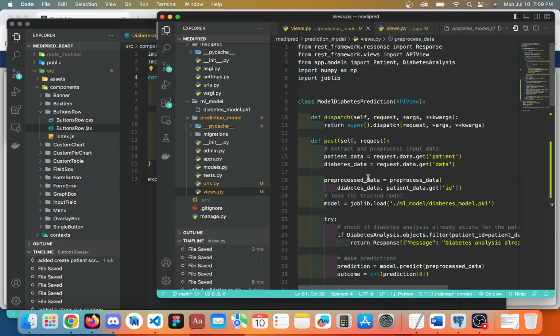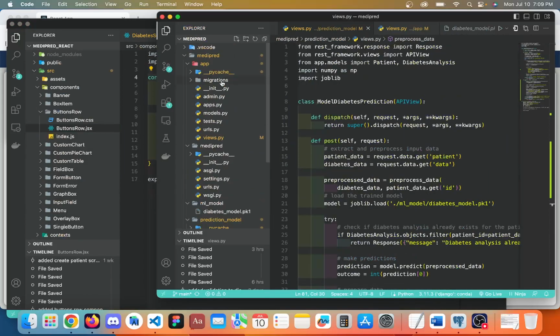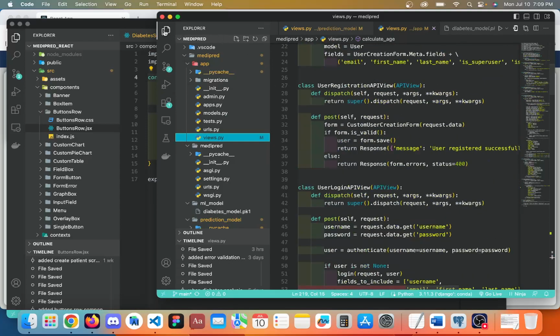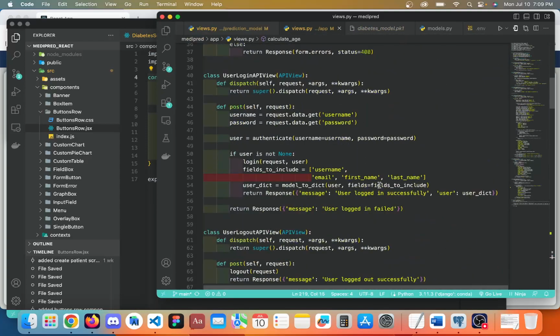Also in here on my Django project, I need to reorganize some of the methods because there are so many lines of code that I can consolidate in just a few lines.